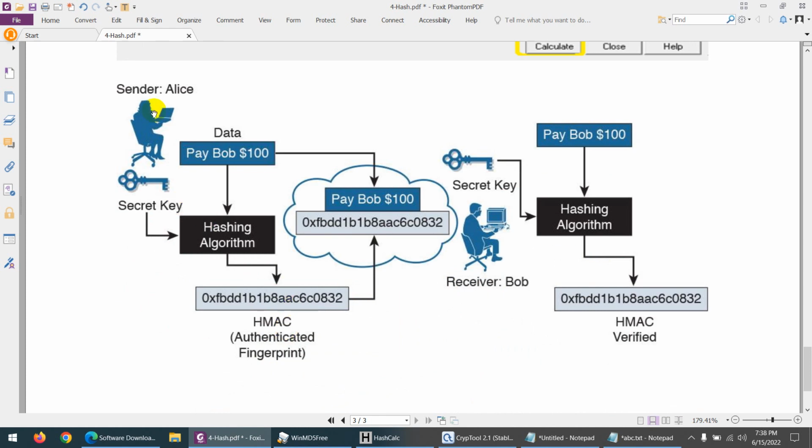And this is the way. So this is a sender, and they send something, so they will generate the hash value. Suppose they want to pay $100 to Bob. So this is the hashing algorithm, and this is the way they will send it. Bob will also generate the hash, and they will compare them. And when they compare both hashes, if they are the same, it means they received the correct amount. It means nobody changed the data.